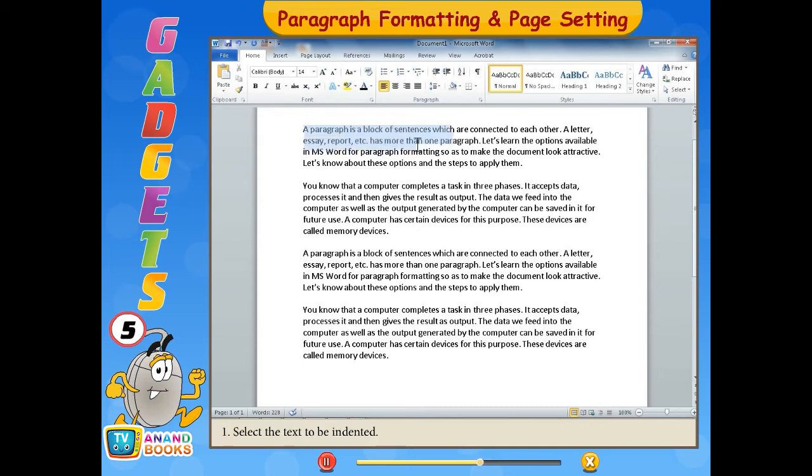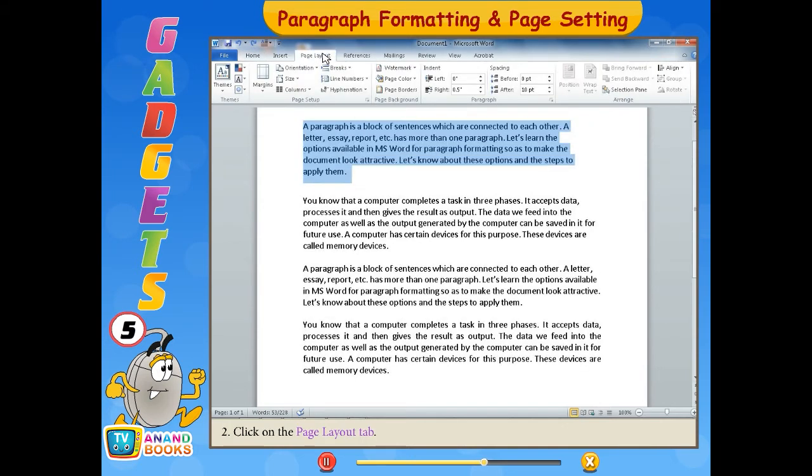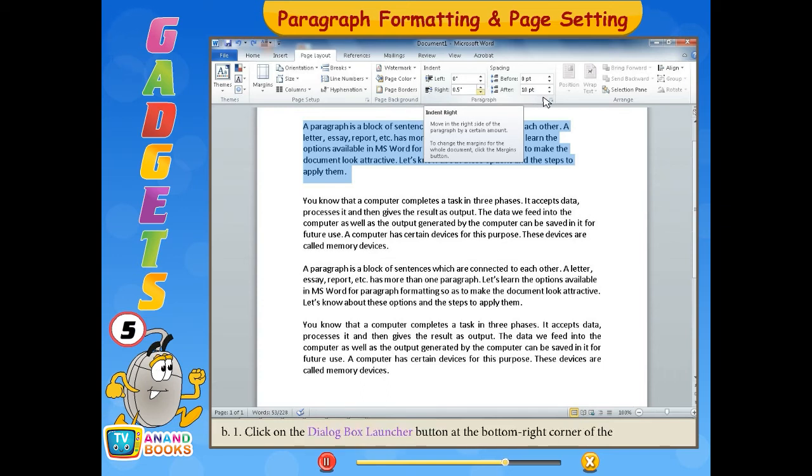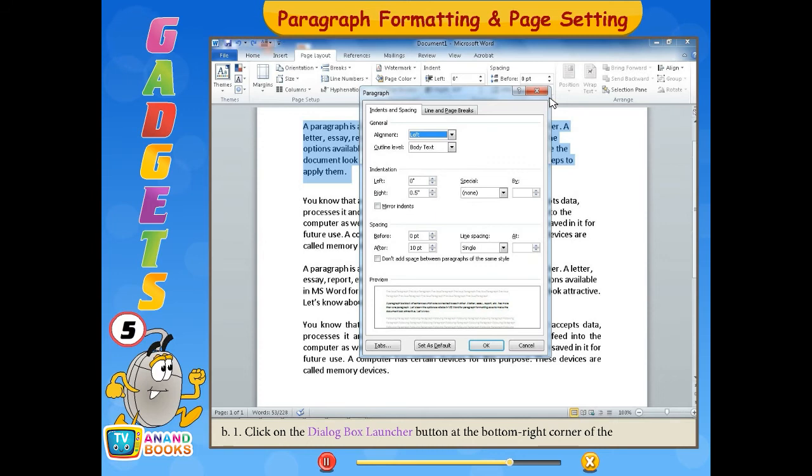Select the text to be indented. Click on the Page Layout tab. Do one of the following. Specify the values for left and right indent under the paragraph group, or click on the dialog box launcher button at the bottom right corner of the paragraph group.